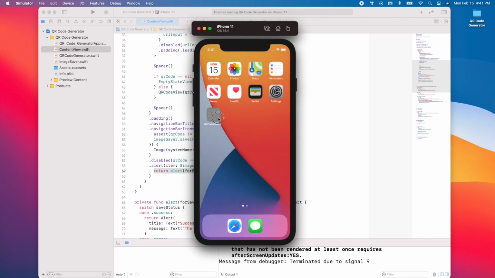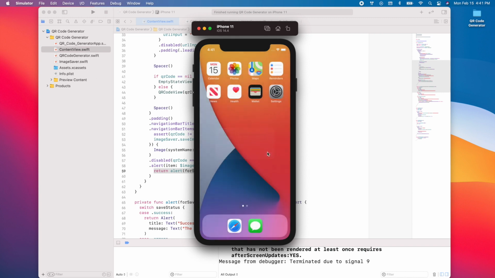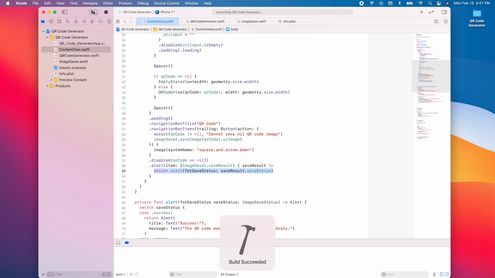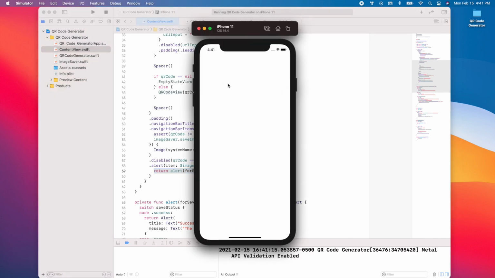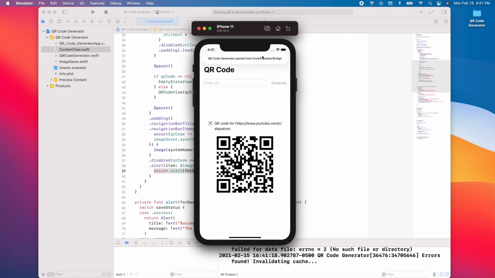So to do that, let's just delete the app, and let's run it again. Cool, so let's generate a code and let's try and save it. Perfect. So as you can see, we have the permission dialog.